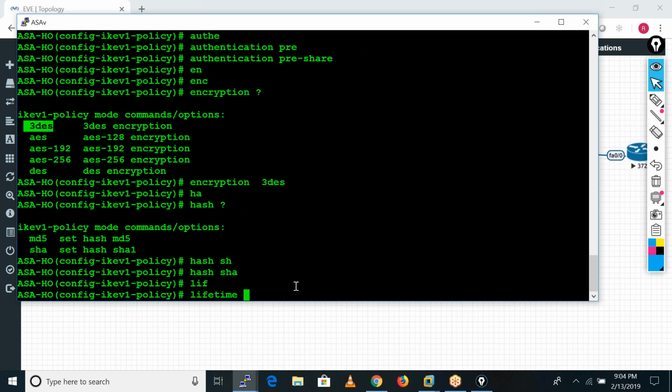Now you need to define the lifetime. If you do not define the lifetime, it will take 24 hours by default. But in best practice, you configure that manually. So 86400, it is in seconds. 86400 means 24 hours.